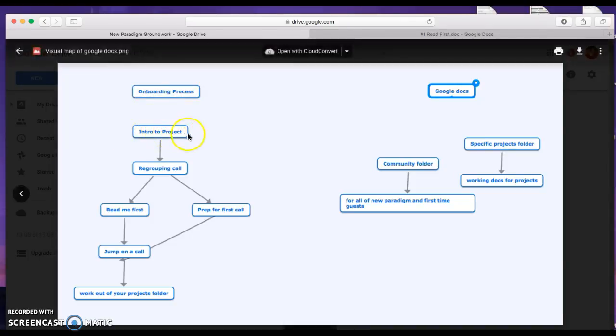You're going to go through an intro to the project, whatever project that is. In this case, it's New Paradigm. You're going to do a regrouping call where you're going to be placed into a group. You're going to get sent a link to read, and you're going to prep for the first call through doing a few steps. After that, in between here is reporting to the administrator of the call, and then you'll jump on your first call after you've caught up.